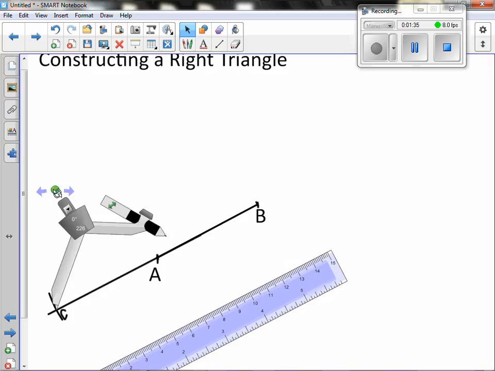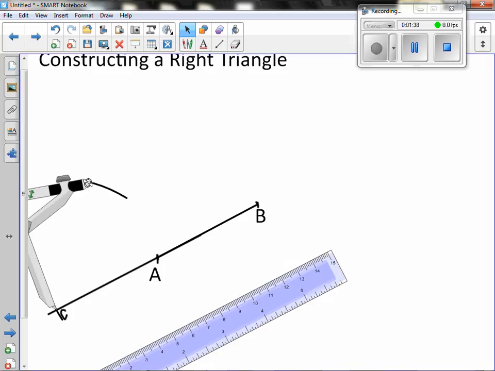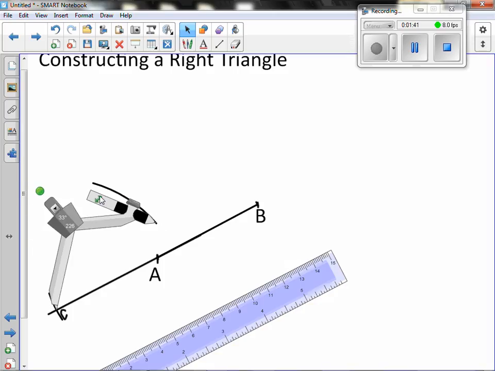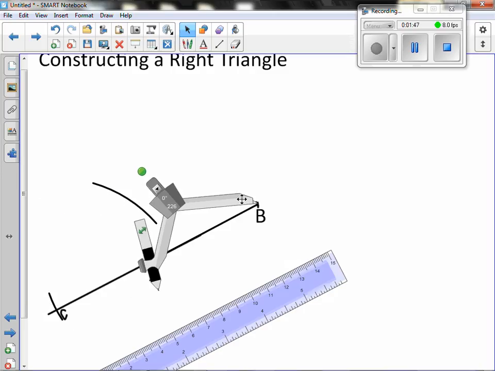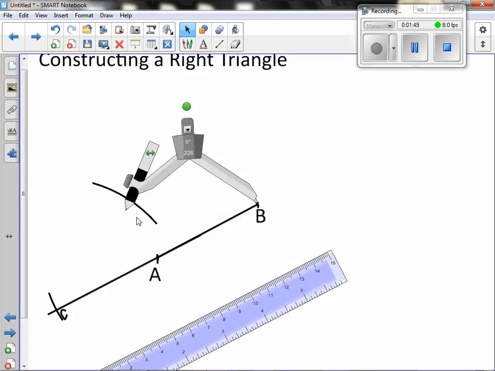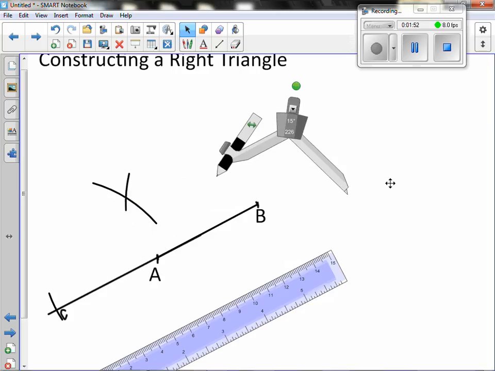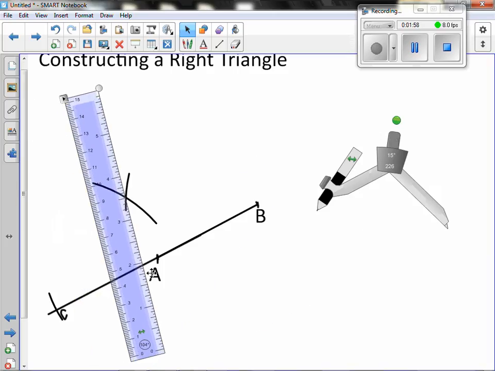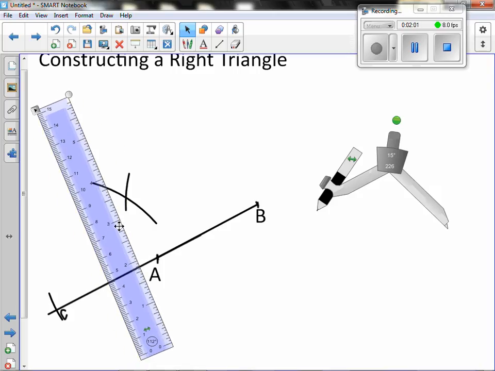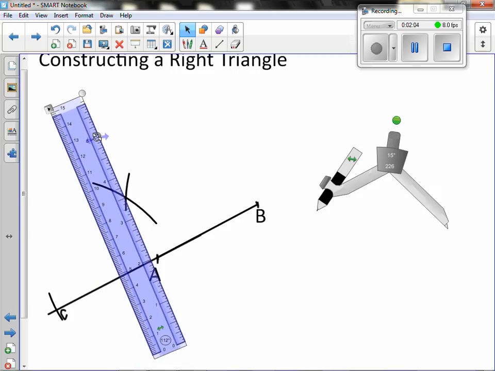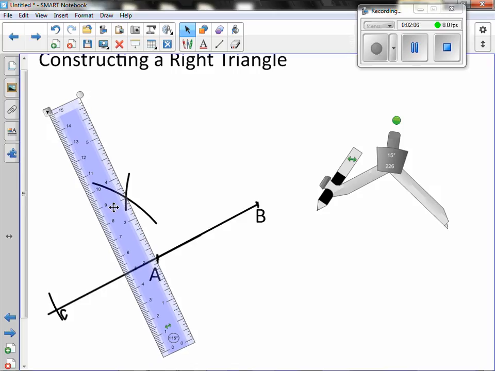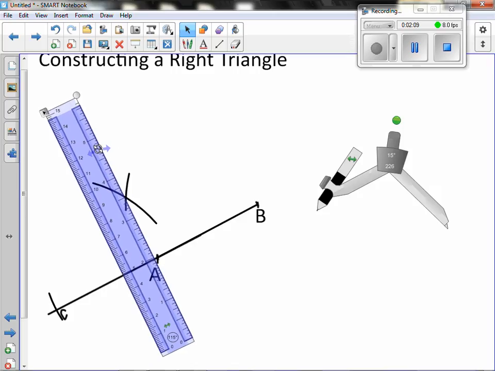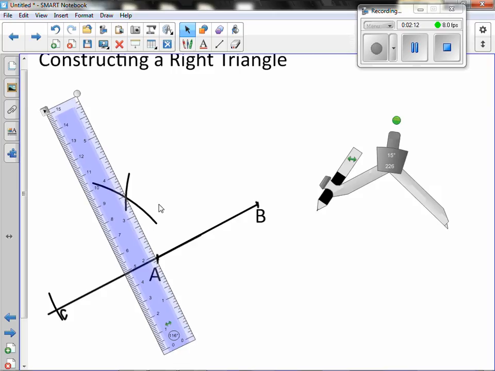So I'm making my compass go a little more than halfway. I'm going to do an arc up top. I'm going to move my compass over to B, keeping it the same width, and tell me where that arc intersects the other arc. Then I'll join the intersection of those two arcs to point A. And this will give me the perpendicular bisector of segment BC that will pass through point A. I know it will pass through A because I made sure that A was the midpoint. Remember me doing that.